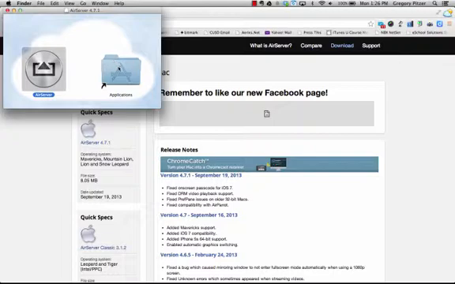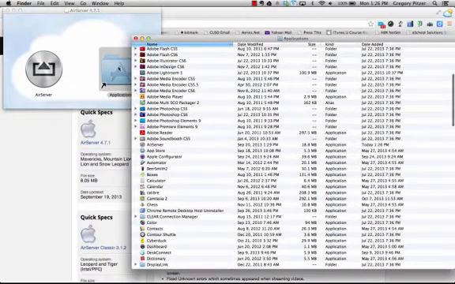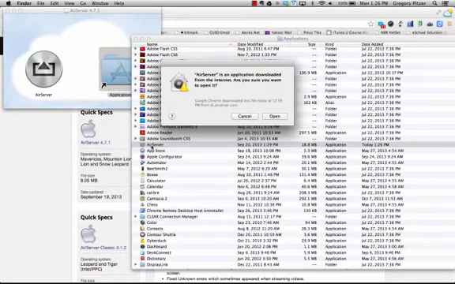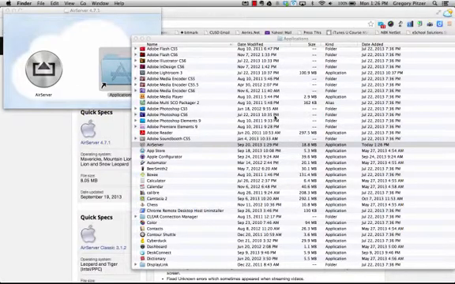If you then double click on the applications folder, it will take you to where all your applications are. You can now go down, you will see Airserver listed here under applications. If you double click Airserver, it will start the application up. Yes, you do want to open it. It's going to be safe.